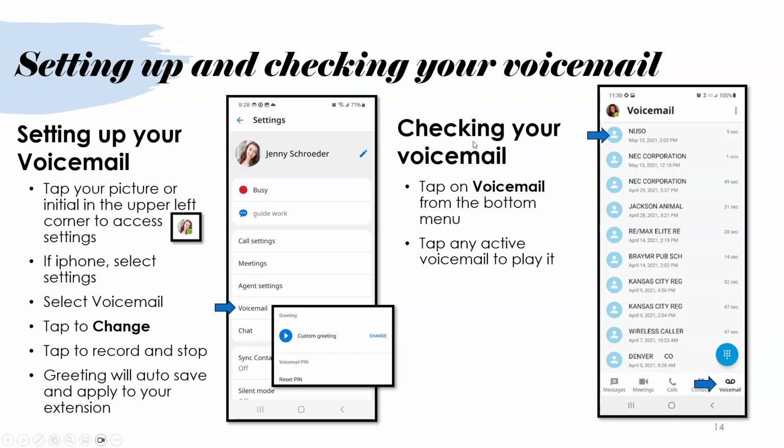For voicemail, if you want to set up your voicemail on your cell phone app, you can tap on your picture or initial in the upper left corner. Then you're going to tap on voicemail. If you are on iPhone, you do have to go to settings before that, and then you'll see voicemail. And then you'll be able to tap on the change. This will change to a record key. You'll just tap that to record and tap it to stop. If you want to check your voicemail within the app, you're just going to go to the voicemail tab. You'll see all the messages there, and you can just tap to play any of them.